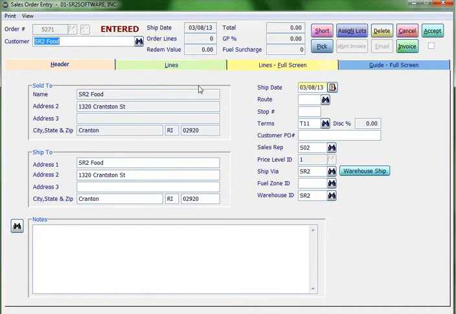The system will automatically populate the sold to and shipped to information. The ship date will automatically populate with the system date of today or tomorrow, or will populate with that customer's next scheduled delivery date. To start entering the items in the order, click the Lines tab.